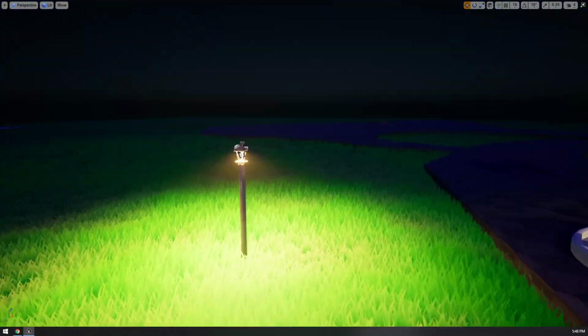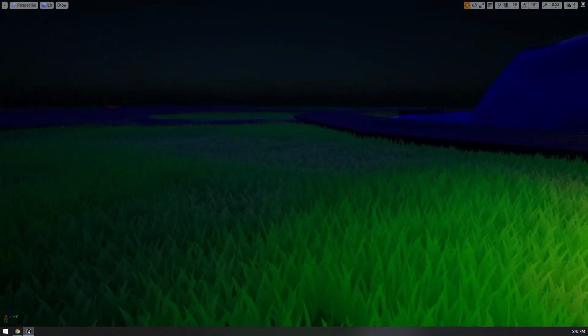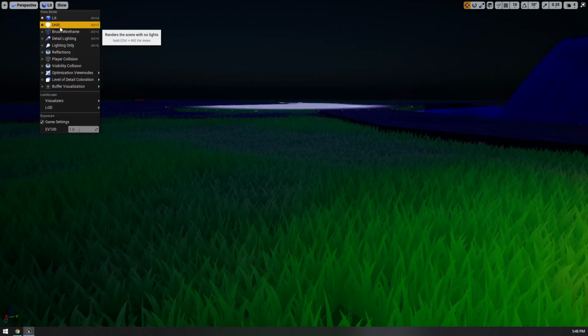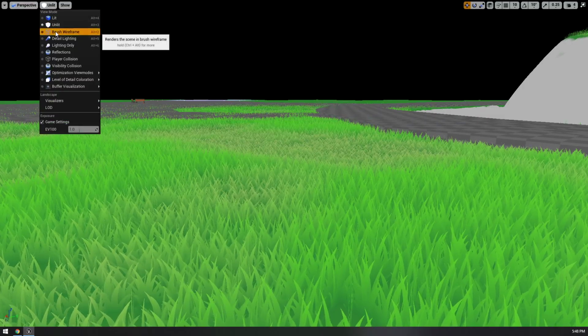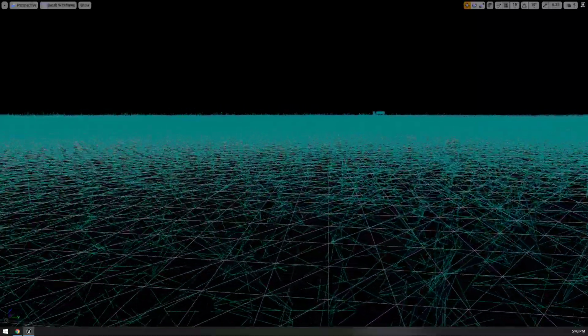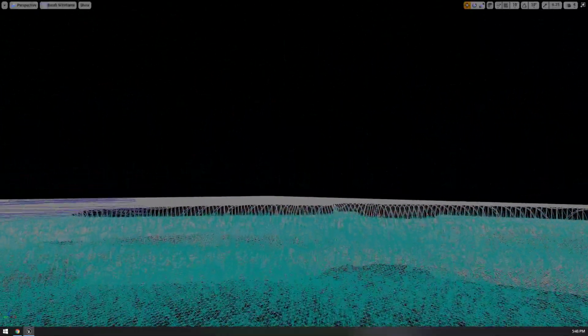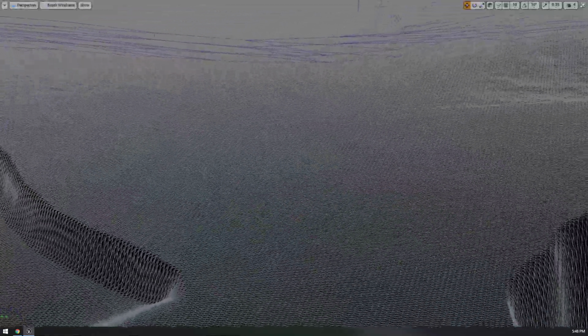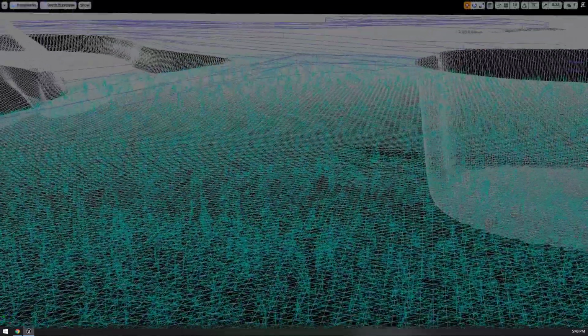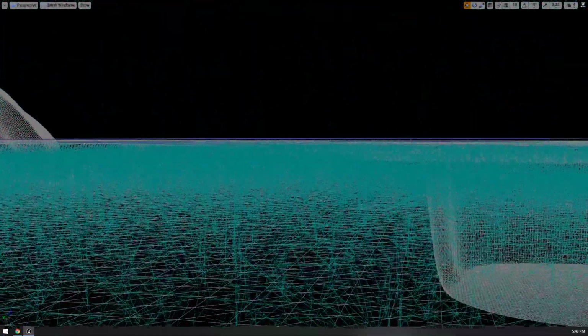Yeah, it is just a 2D plane. Let's look at this grass in wireframe mode. You can see in wireframe mode, it's a bunch of 2D planes. And they render pretty far out, and there's quite a bit of overlap here, which is kind of unhealthy for the engine.